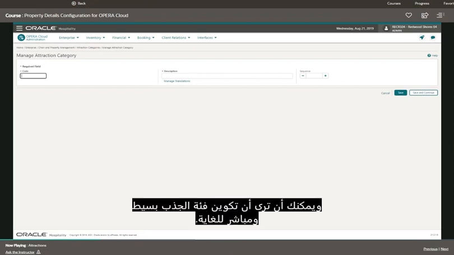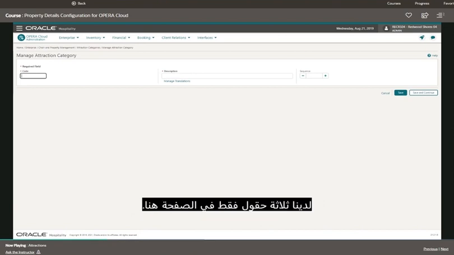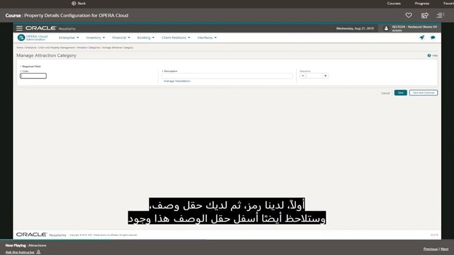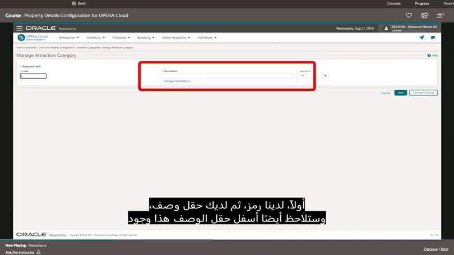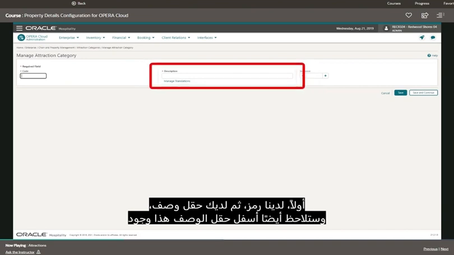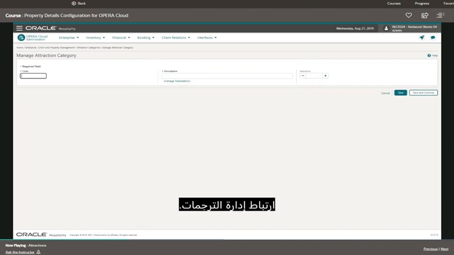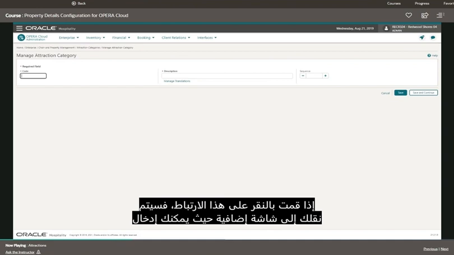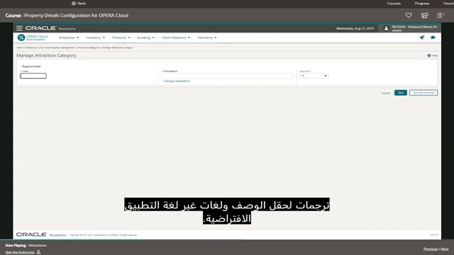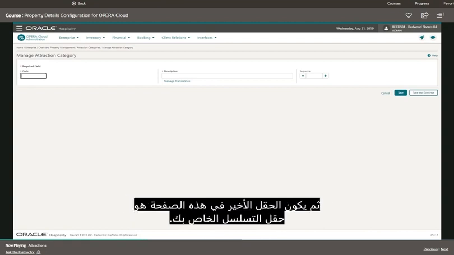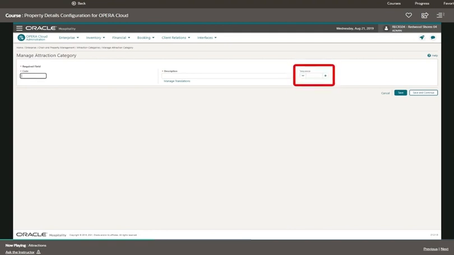And you can see the configuration for the attraction category is very simple and straightforward. We only have 3 fields on the page here. So first we have a code, then you have a description field, and you'll also notice below this description field that there is a Manage Translations link. If you click that link, you'll be taken to an additional screen where you can input translations for the description field in languages other than the default application language. And then your final field on this page is your sequence field.